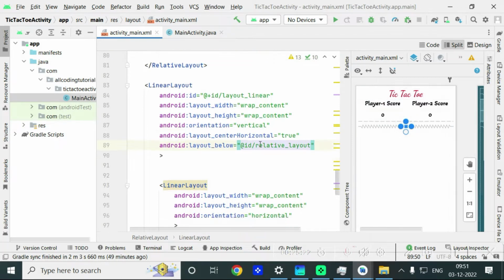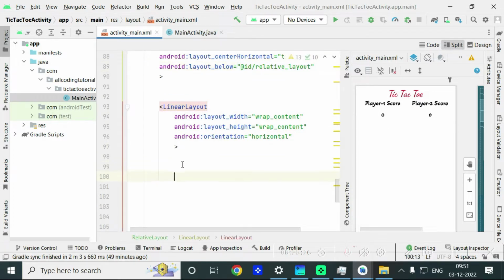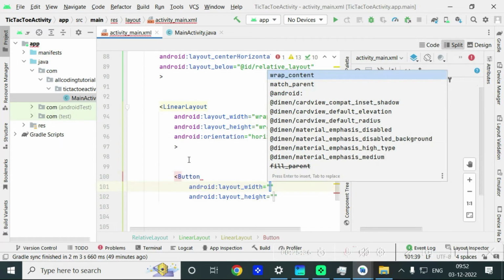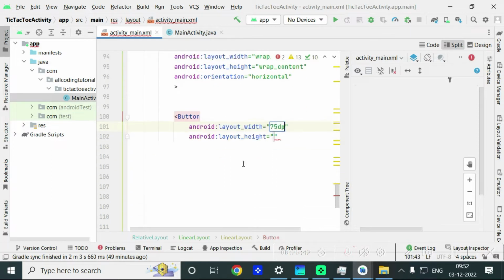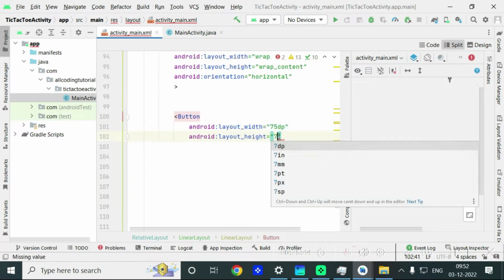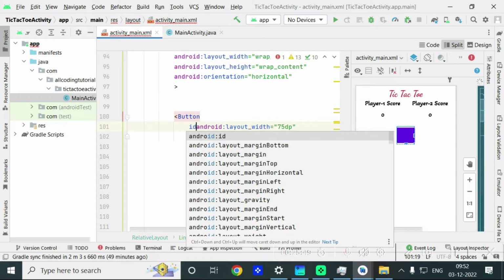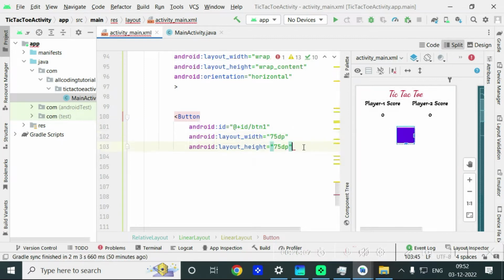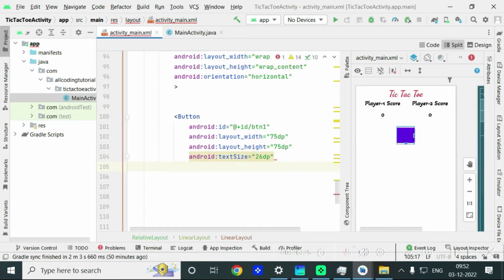Now inside the linear layout, let's start creating buttons. So the width I am giving here is 75 dp and height also I am giving 75 dp, and the ID of the button will be button 1. So here our first button has come. In this, text size, let us keep it 26 dp.